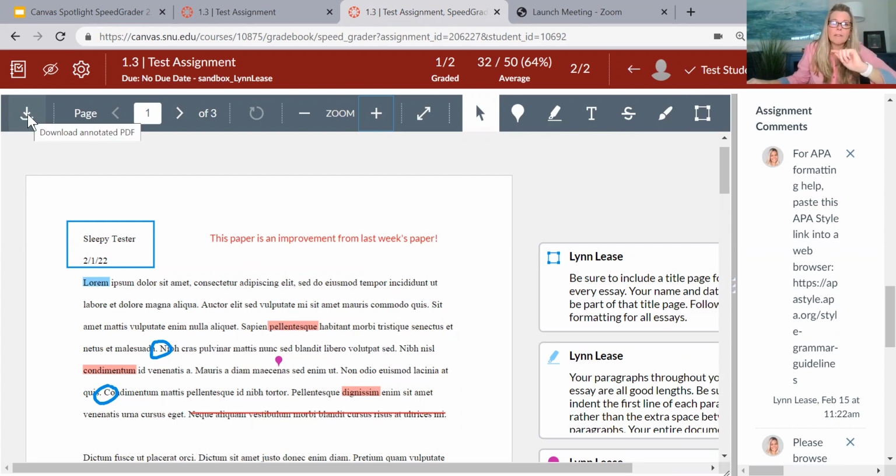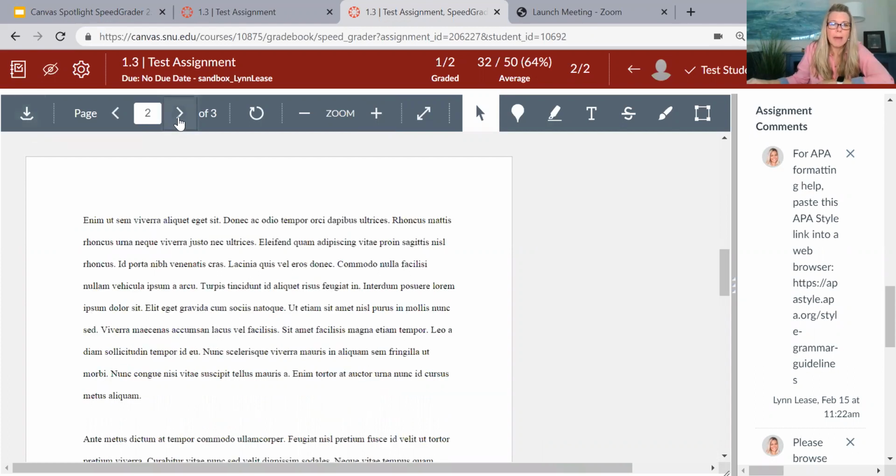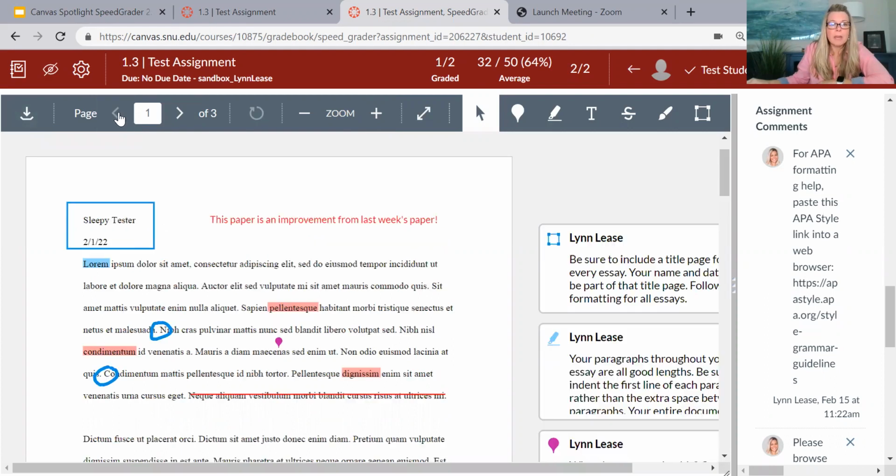So if I needed to, for some reason, make the marks and download the paper to save it, maybe I'm collecting some assessment data, or maybe I want to make sure that the student is receiving it, I could re-upload their annotated paper. So that's an option there. But keep in mind, if you download that, it's going to include all of your marks and comments. I can go forward and back in the student's document.